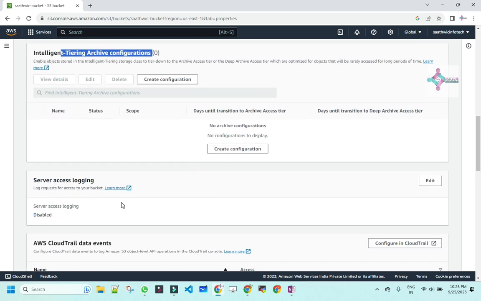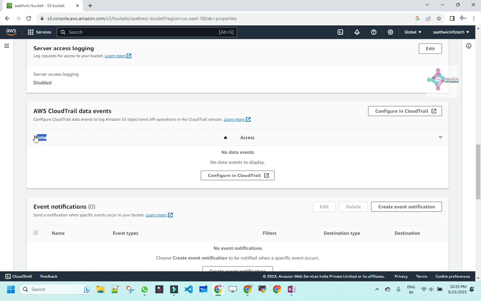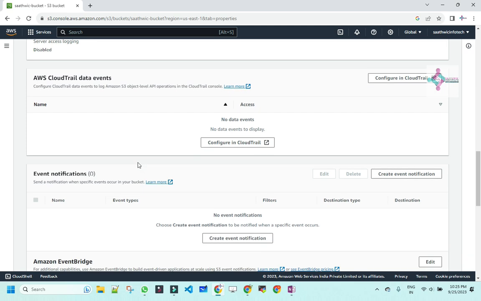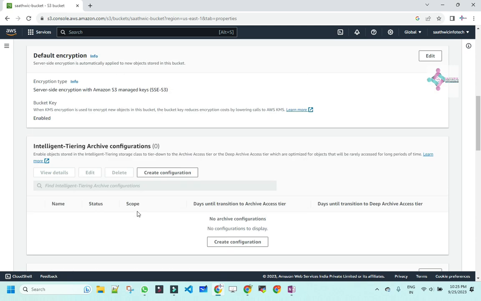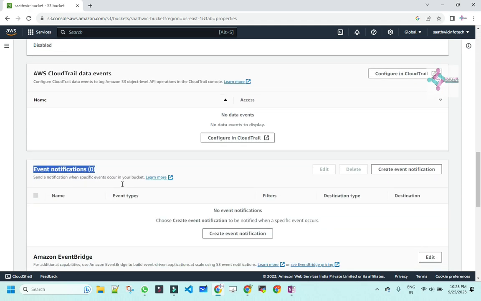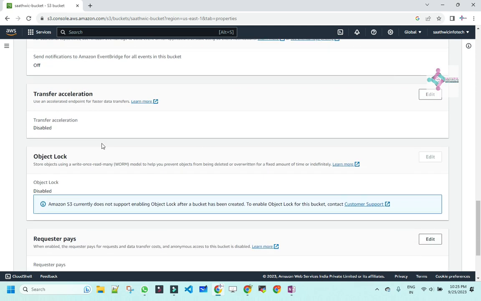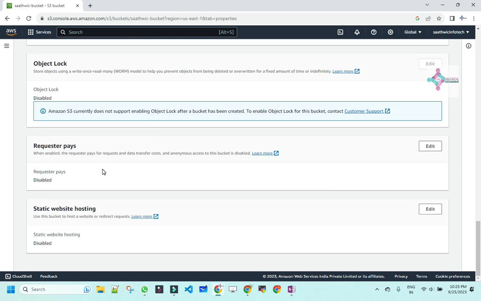And server access logging is basically disabled. We are not doing anything with that. And CloudTrail, who logged into what and everything, do I need to really store that data? I'm not going to track who accessed the file, so I'm not enabling that. And even notifications: if some file is getting uploaded, is there someone who needs to be notified? In that case, I will configure event notification. There are many things which we can do. Probably we can check our documentation when it's really needed.